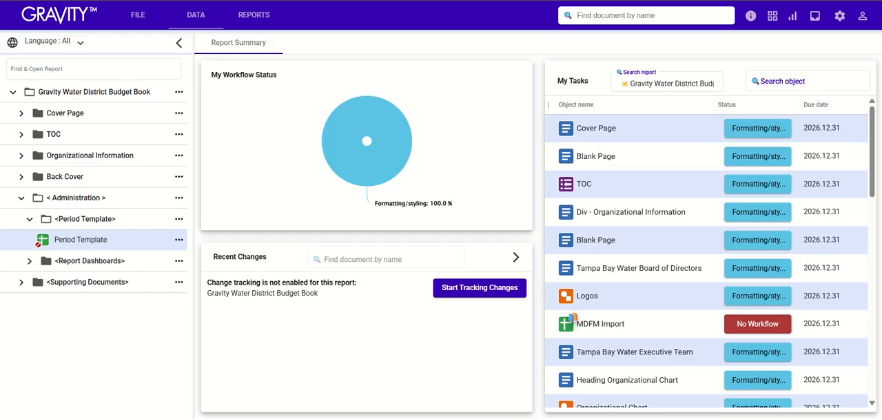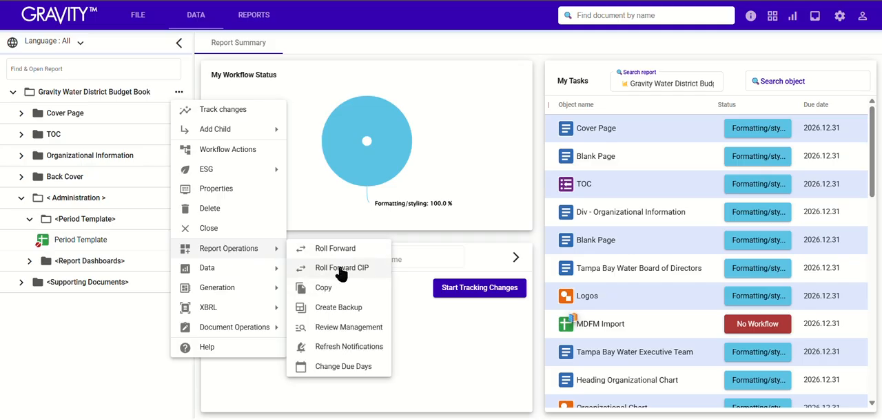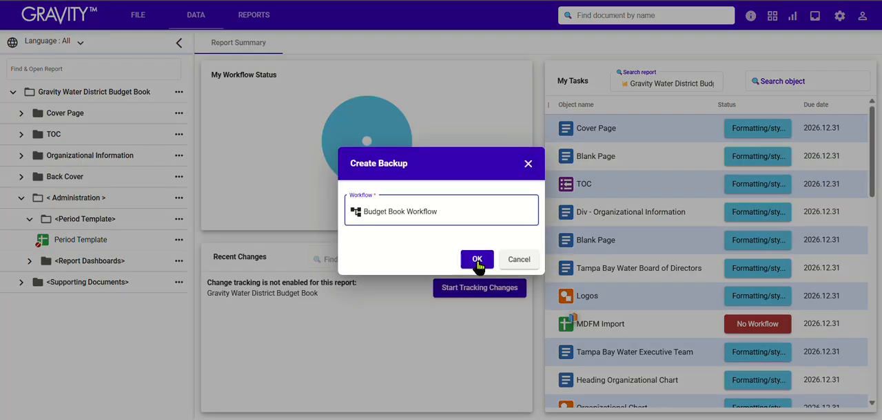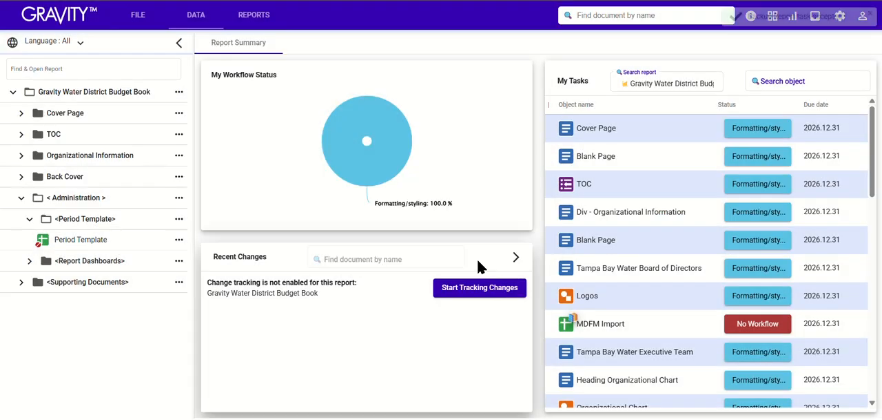In this video, we will be showing you how to roll your budget book forward to the next budget year. The very first step we're going to do is back up your report. We click on the three dots, the top level report folder, click on report operations, then create backup. We assign a workflow to this backup and then click OK. This process can take 20 to 30 minutes.